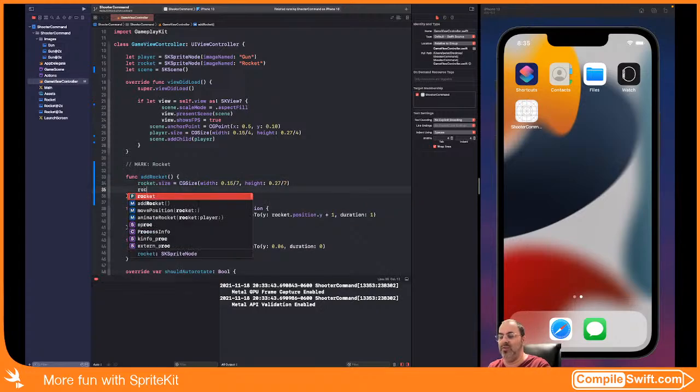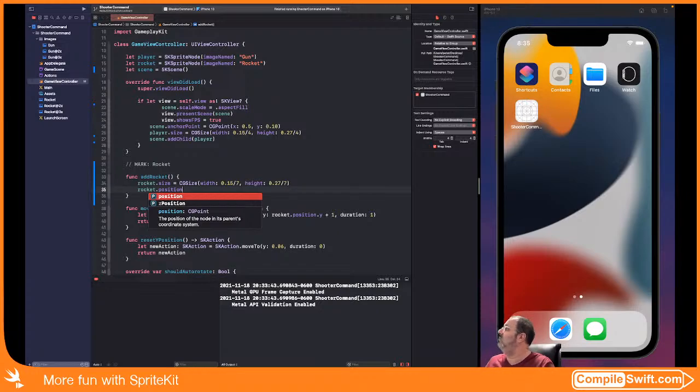And then we want to set the rocket position now. So the position of the initial rocket, right? So we want it just above the player where the player is on the screen. This is going to be the new part that I think is going to work for us. So let's have a look. Okay, rocket.position is going to be a CG point.